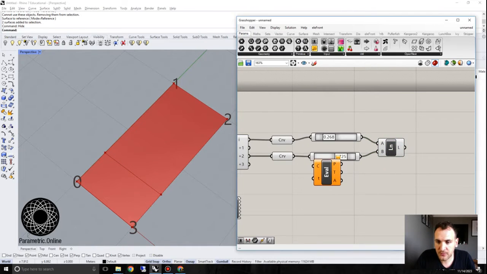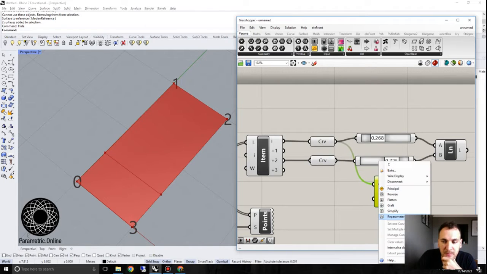So you can do an Evaluate Curve here, and what that does is we can reparameterize this curve, which will make its length normalized.